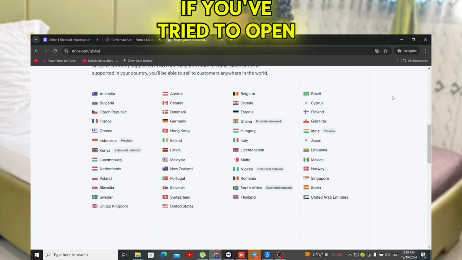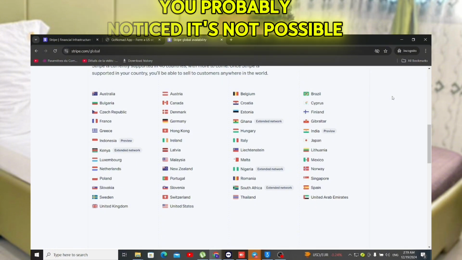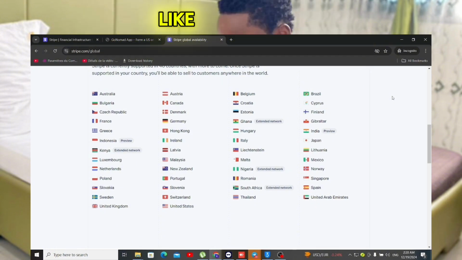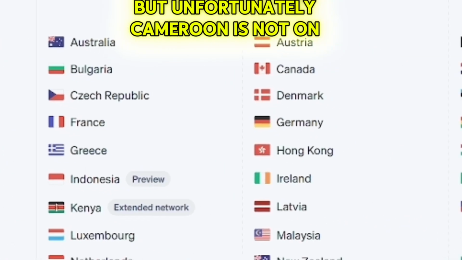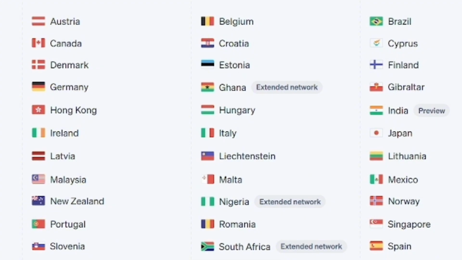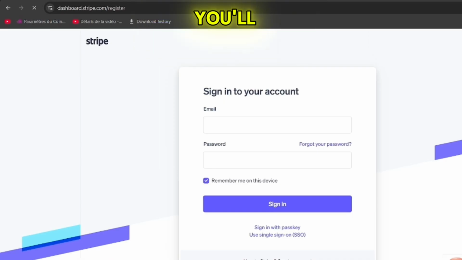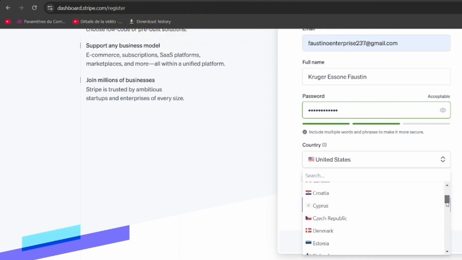If you've tried to open a Stripe account while living in Cameroon, you probably noticed it's not possible. Stripe currently operates in 48 countries like Australia, Spain, UAE and others, but unfortunately Cameroon is not on the list. If you visit the Stripe website and try to sign up, you'll see that Cameroon is missing from the list of business locations.